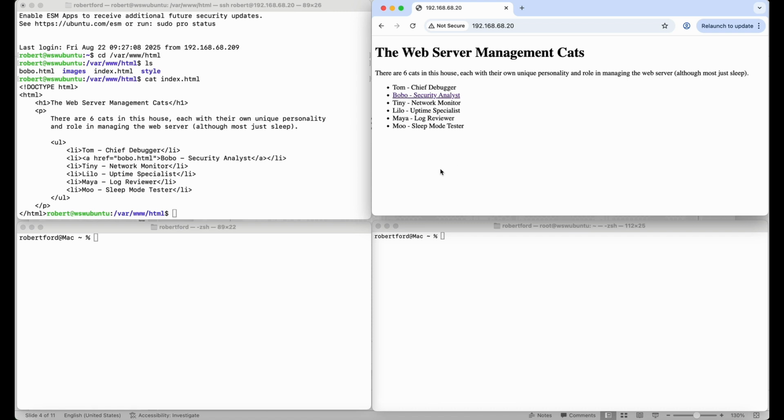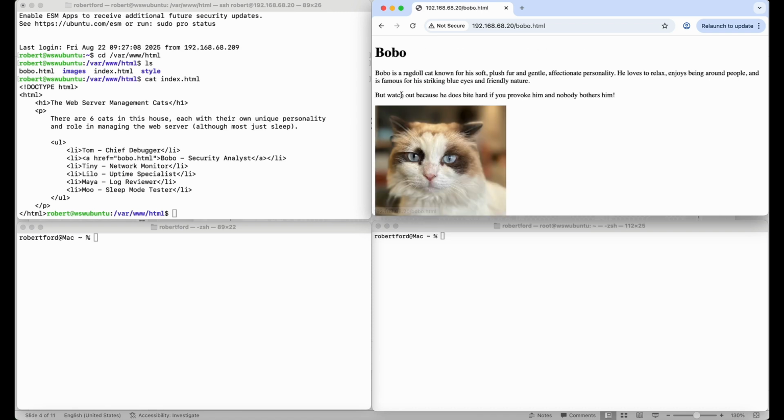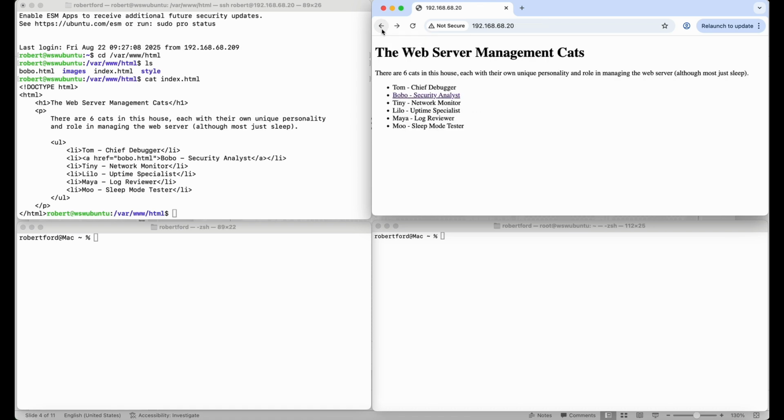I've added one page to my website for the cat called Bobo. Clicking on the link shows me the details about Bobo, including the photo, and there is some CSS which is used to make the photo quite a bit smaller.